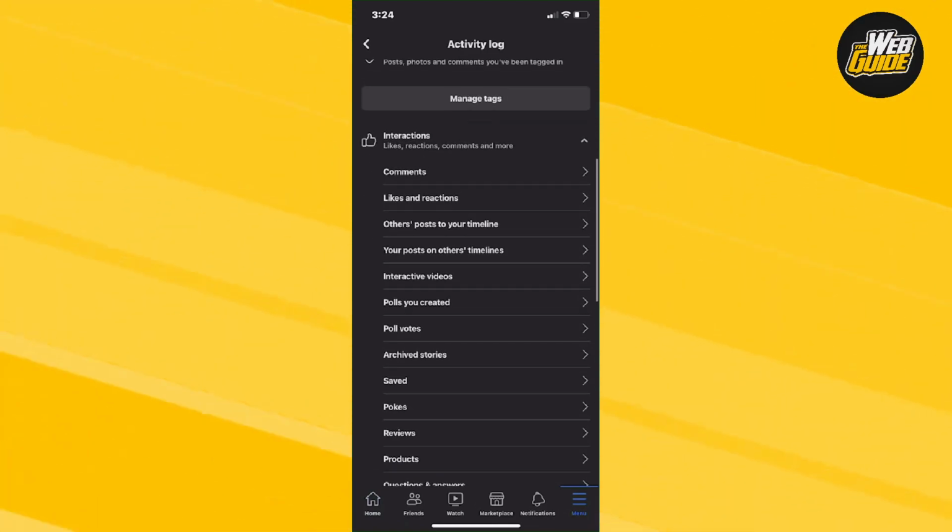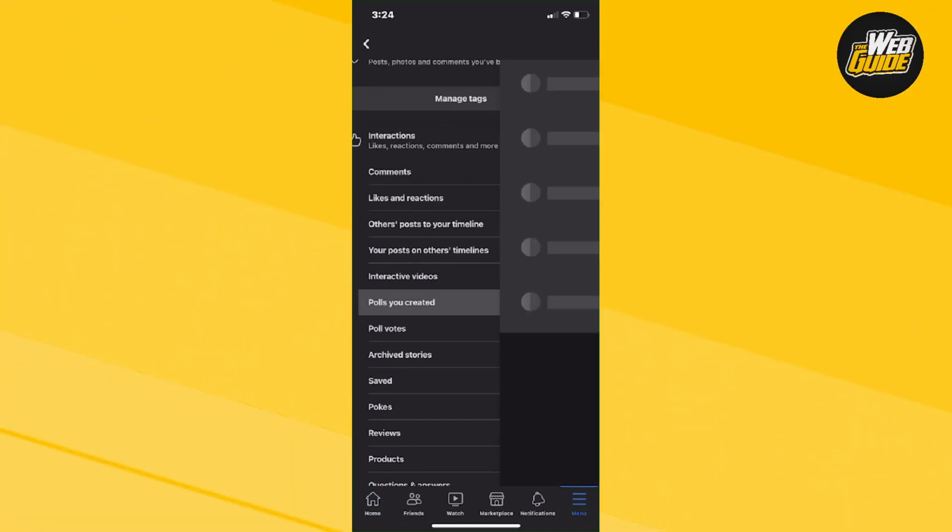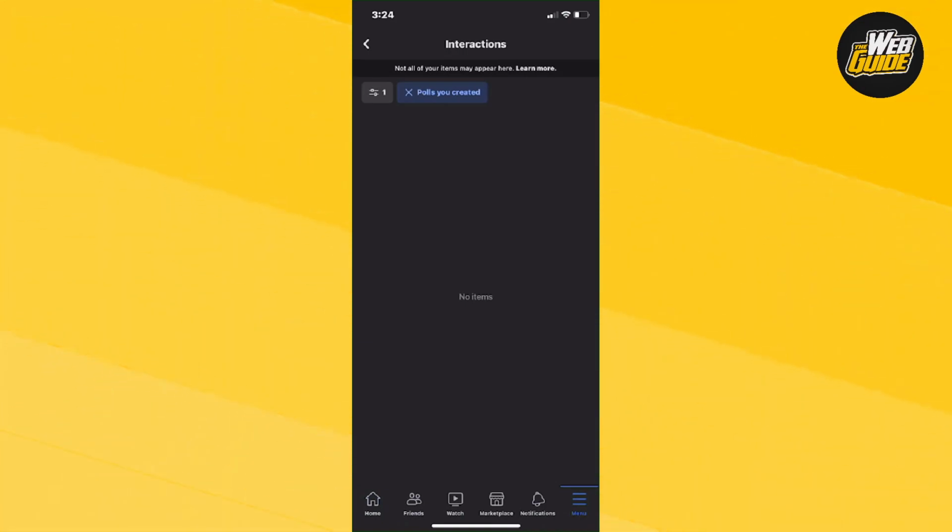Now you're going to want to look for the polls you created option. Now you can see here I actually found it. Go ahead and click on it, and then right here you'll be able to see all of the polls that you've created on Facebook, and you could basically manage them here. You could delete them, or you could just make them public, or whatever you have to do, right? So essentially that's how you find the polls you created option here on Facebook.